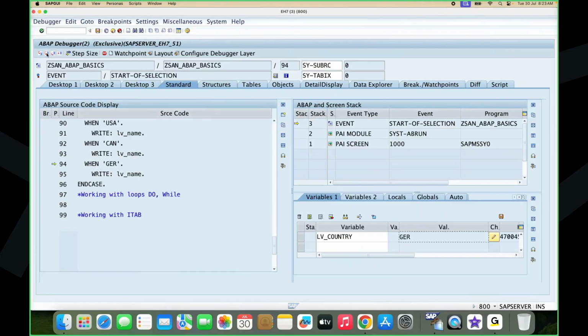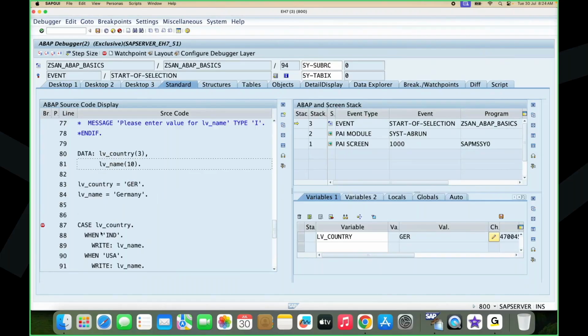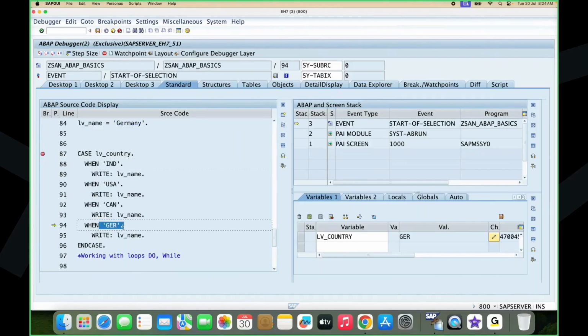So F6, you can see directly it is going to the Germany, not even checking one by one line. It is not checking one by one line. Directly it is going to the Germany. And then whatever is there will be displayed in the output.